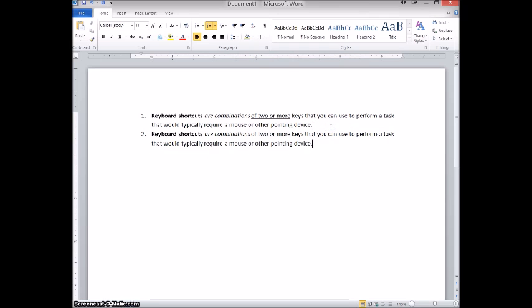Oh, something I want to show you with the numbers. So you get to the end of a line, you hit enter, it's going to give you another number. If you hit tab, it's going to indent it kind of like an outline format so that you can add other levels onto it. So just to play with that a little bit if you want.